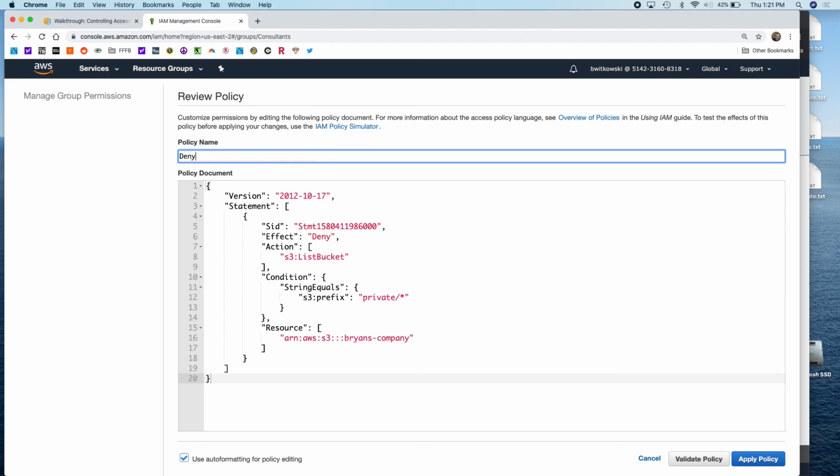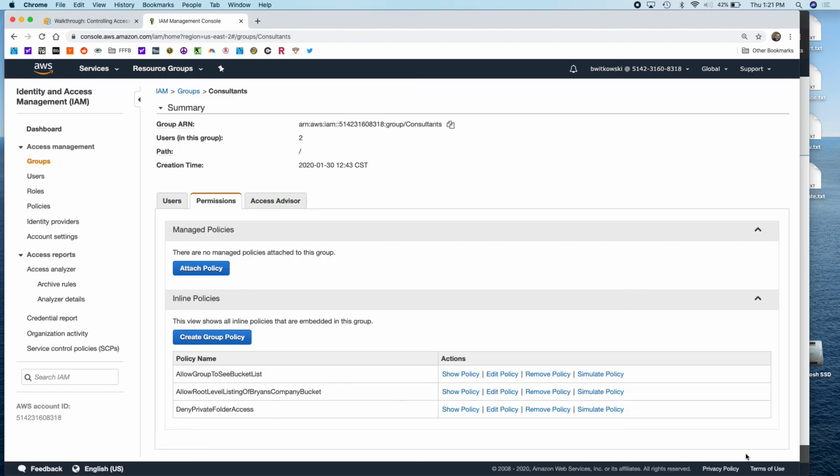Deny consultants. Deny private folder access. Okay, so that's my consultants group. Now, Sue and Tom are members of the consultants group. They're going to be denied private access.